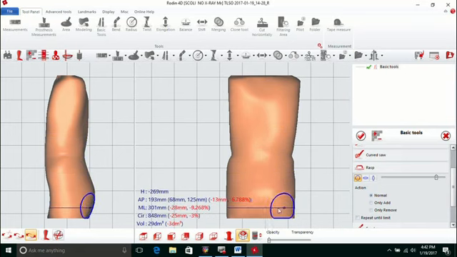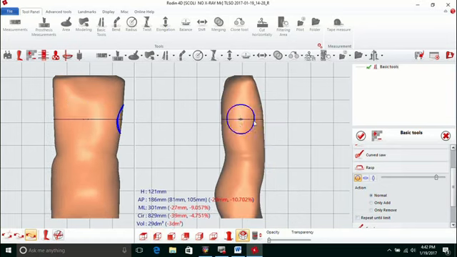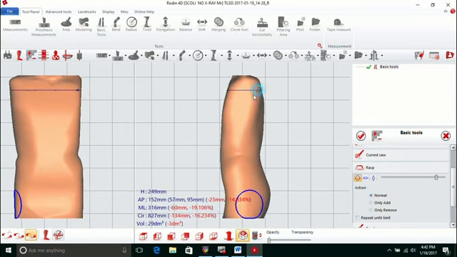Doesn't matter which way you go as far as when you do your smoothing. I tend to go left to right. You can go up and down. That doesn't really matter. It's just a personal preference.